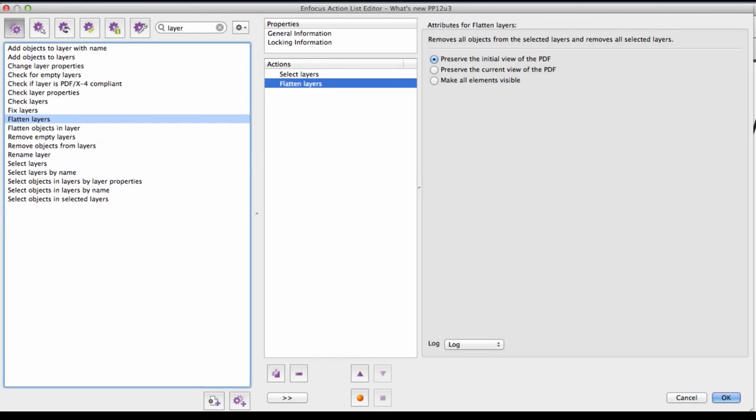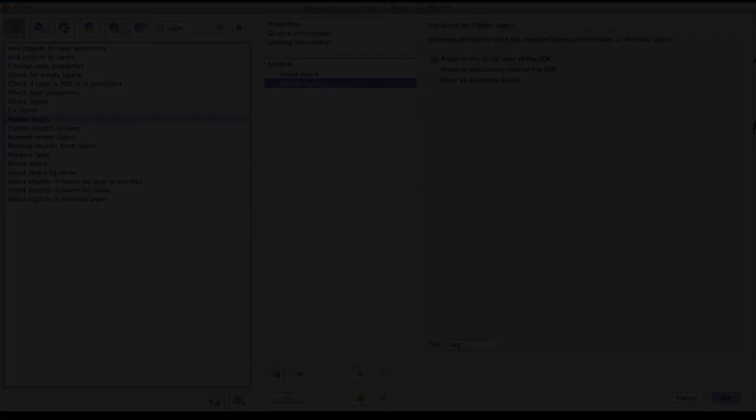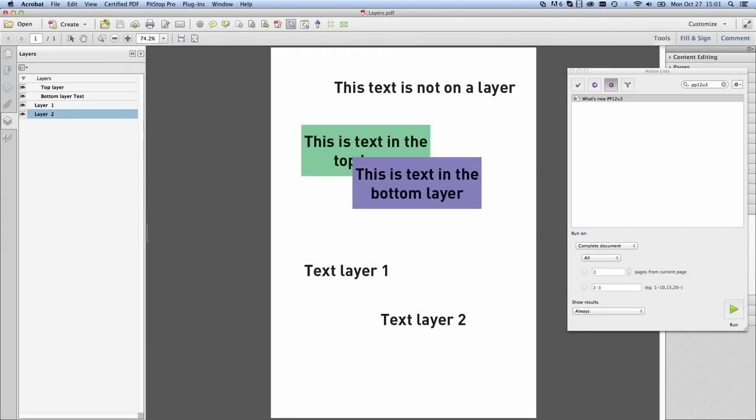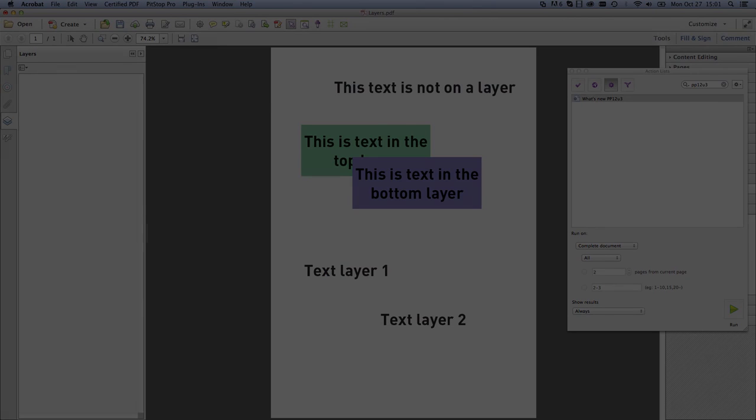Flatten layers. This action must be preceded by either a select layers or a select layers by name action. The result is that while the layer is removed from the list, the objects remain. What took place is simply that the objects are no longer grouped. Everything else about the objects that belong to the optional content group has not changed. Note that this flattening has nothing to do with the flattening of transparencies.